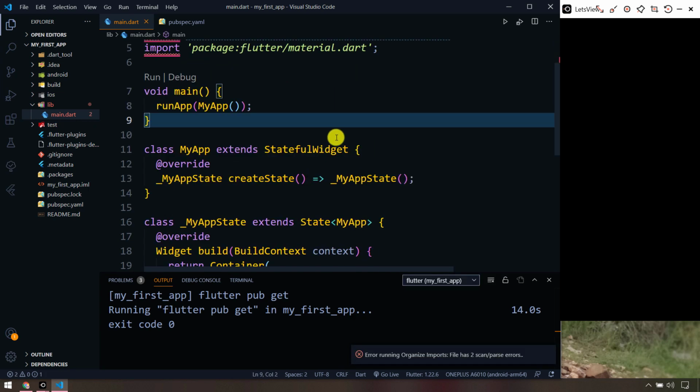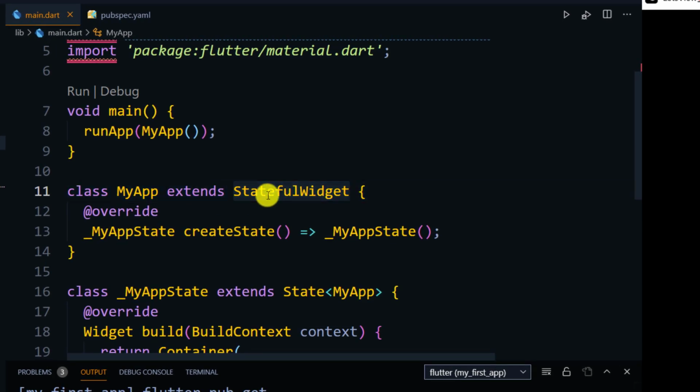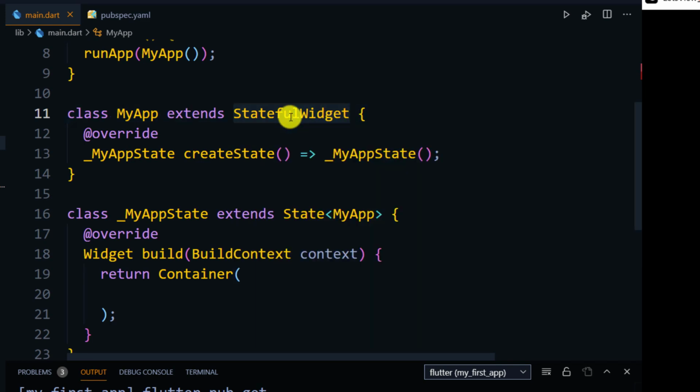So what I have done here is basically a class with my app name, and it's going to extend StatefulWidget. There are two types of classes we mostly use. If you want to make changes to the UI, like on click we want to change something, then we have to go with the stateful widget. That is going to render the UI for each and every action. If you don't want so much rendering, you can use stateless. But for this app, for our learning, we are going to use the stateful widget.